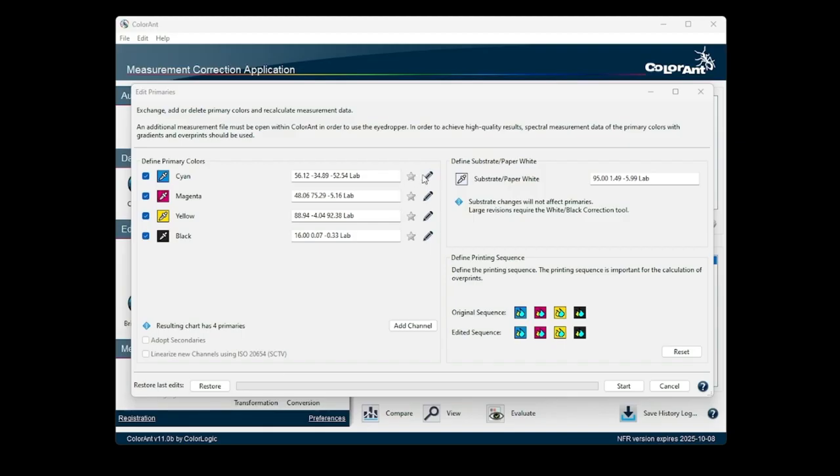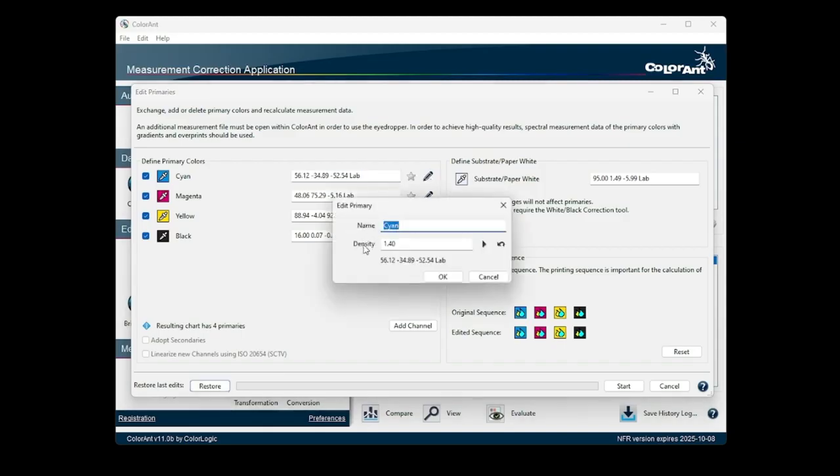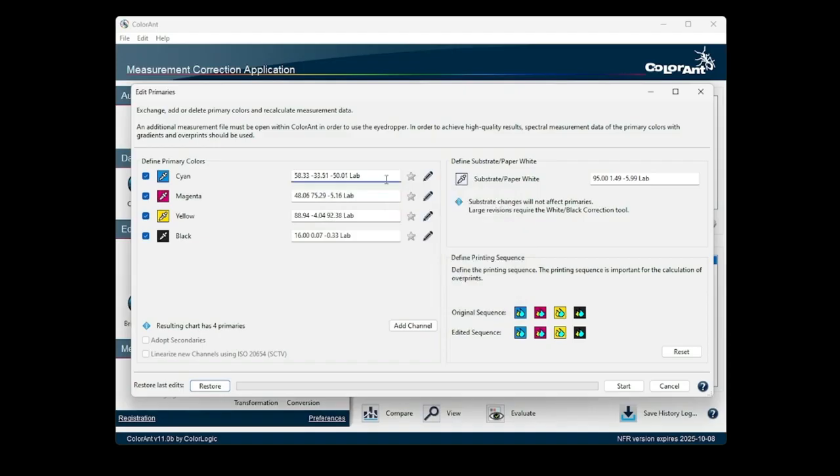To do so, click on the pencil icon to open the Edit Primaries dialog. The value under density indicates the current density taken from the measurement data. Enter the new density value and click on the triangle to apply the changes. The Lab values are automatically calculated and displayed immediately. Clicking on OK accepts these values and closes the window.